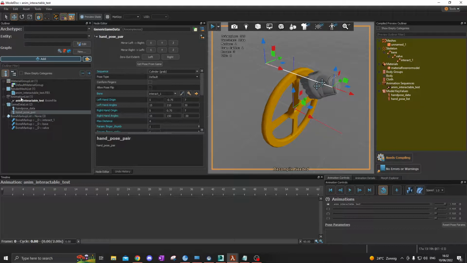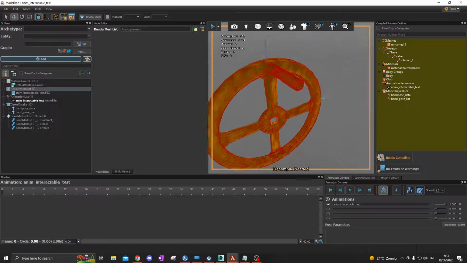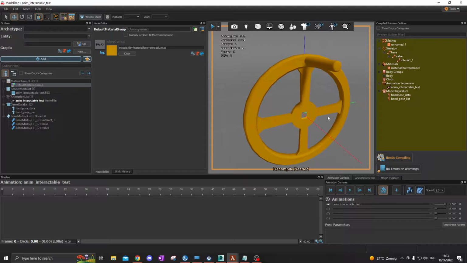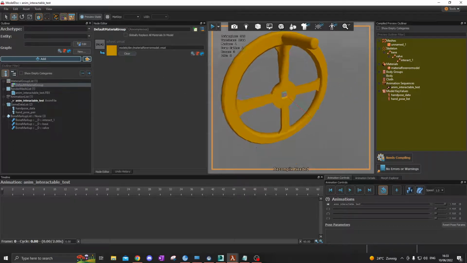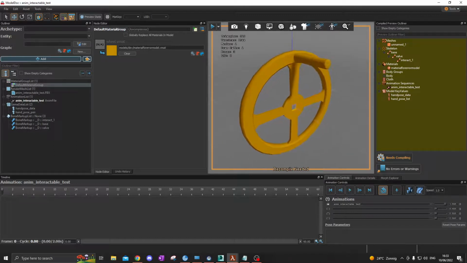So I brought in the render mesh, which is basically a simple mesh. There was no material assigned to it, so I've also assigned a default material group with a simple orange material, so you can at least see the model in game without the error material.